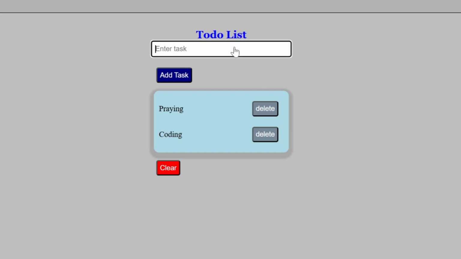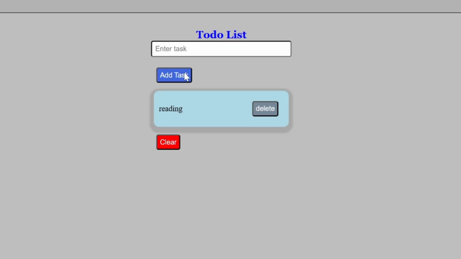For the functionalities, let me try to add a task. Let me see which task I should add now. Reading, because I'm a student, I do read sometimes, I read most of the times. And I add the task. You see that those defaults disappeared. Why? Because they are the default. I coded them, that's why they left.